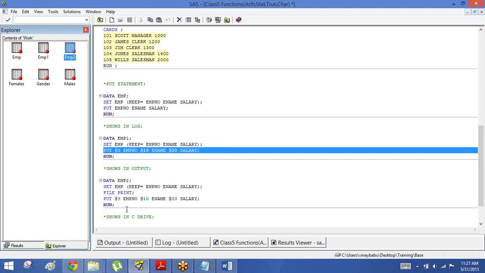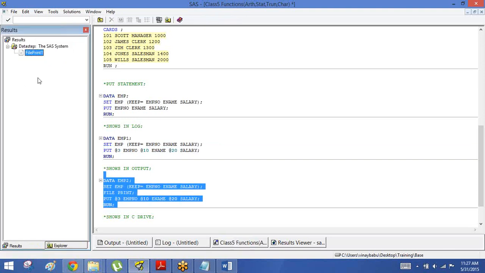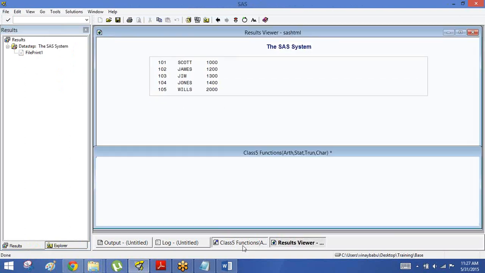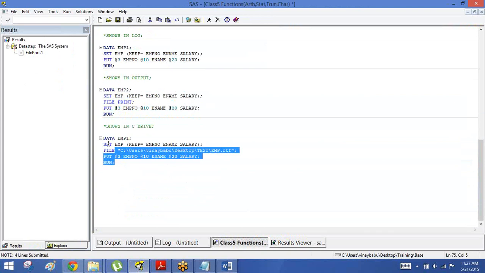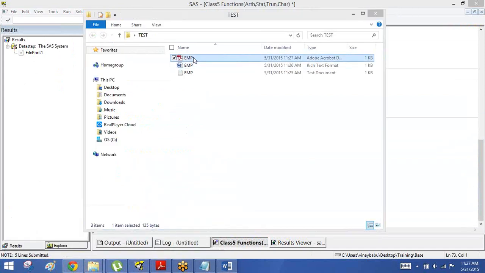Okay. So if you want to print it in an output window or results window, it also prints there. And if you want to print somewhere in your C drive, it also does that. You can either print an RTF file, or even a PDF file if you want. But first you have to assign the file, and then you have to do the put statement. So we can also print a PDF file.